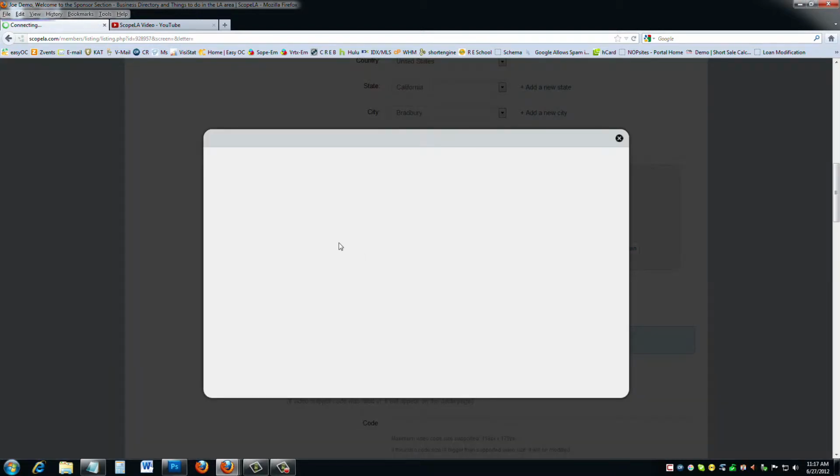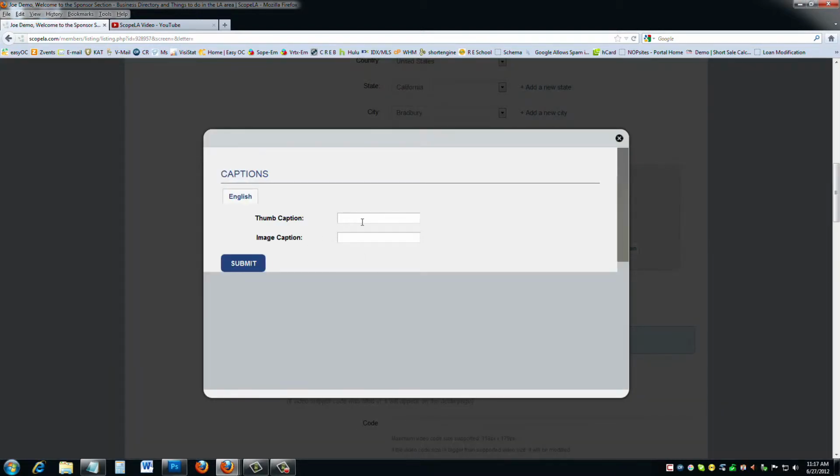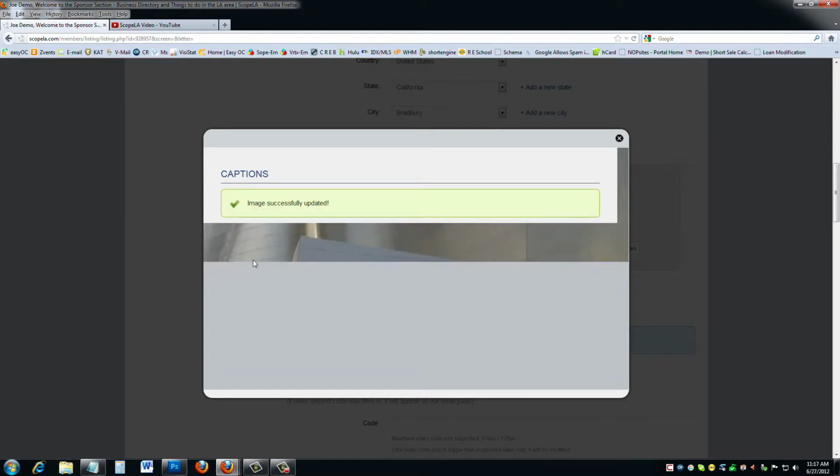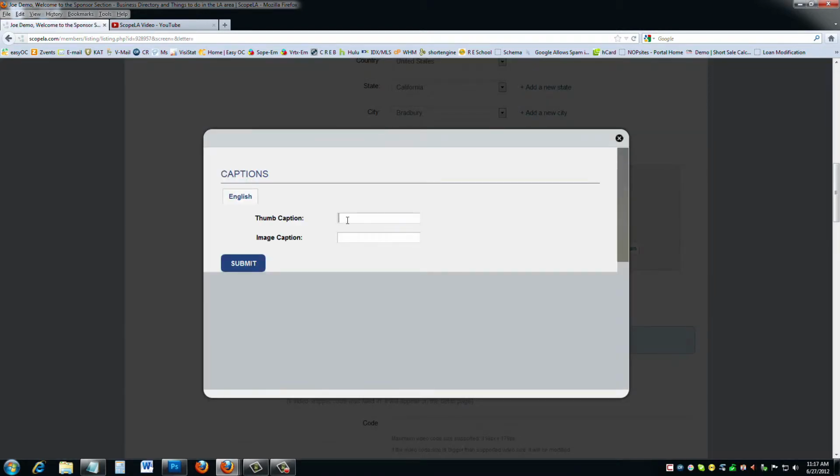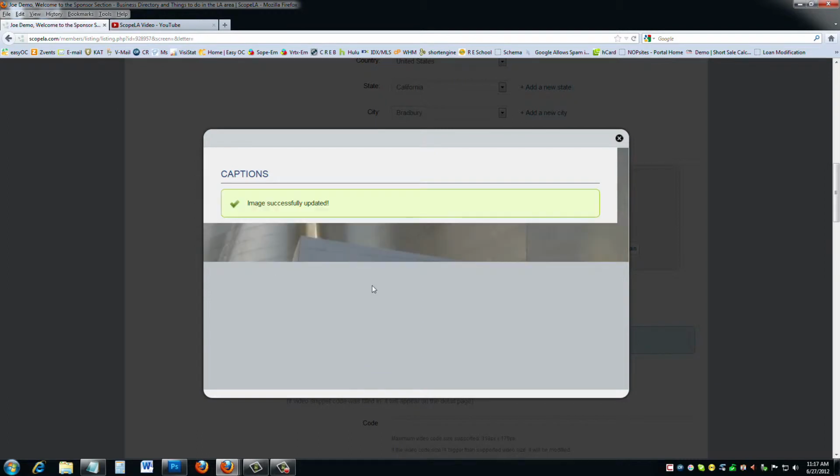And then we need to add some captions to this. Add that in there. And then here as well, we'll say demo family. It's always good to have captions and image labeling going on because it definitely helps with SEO.